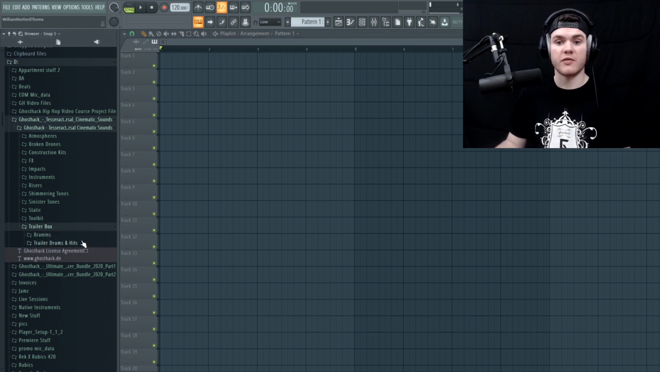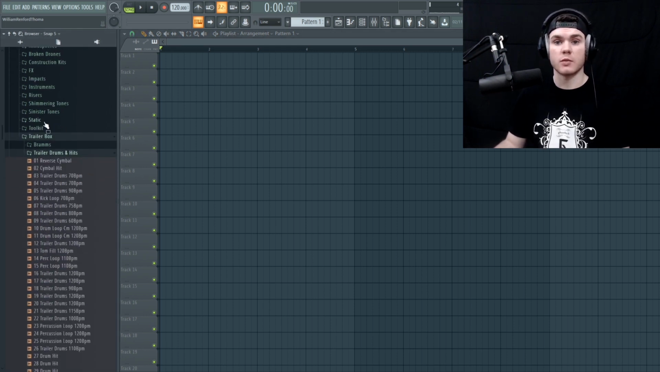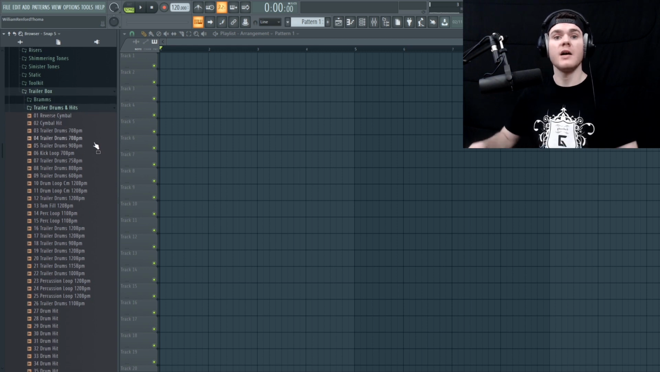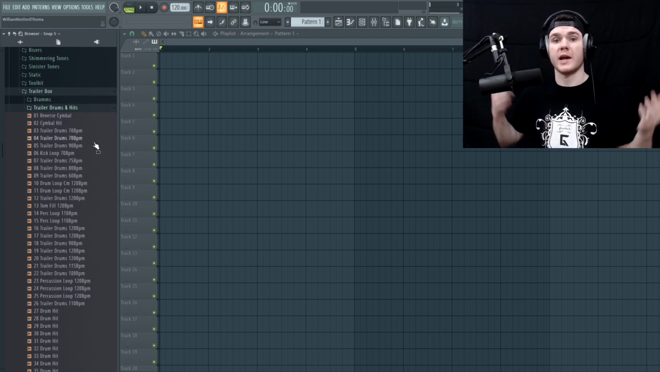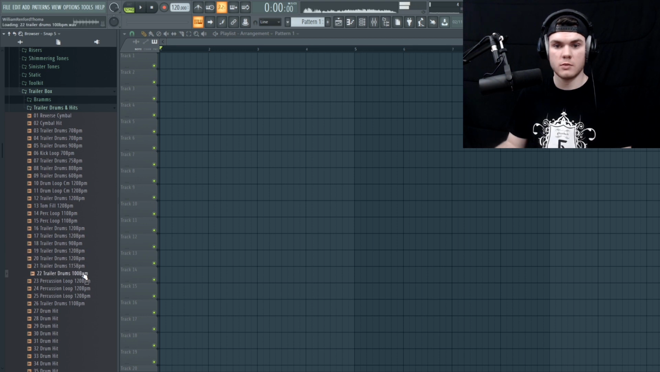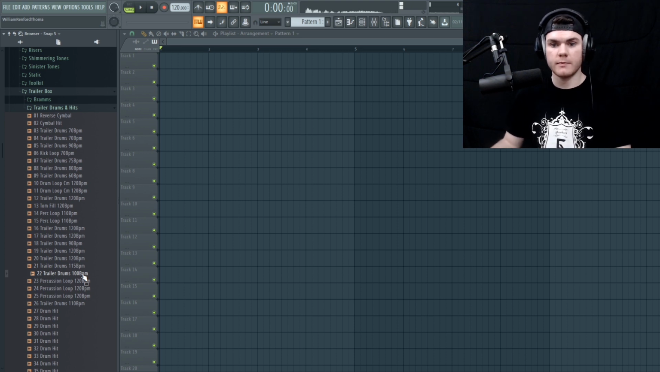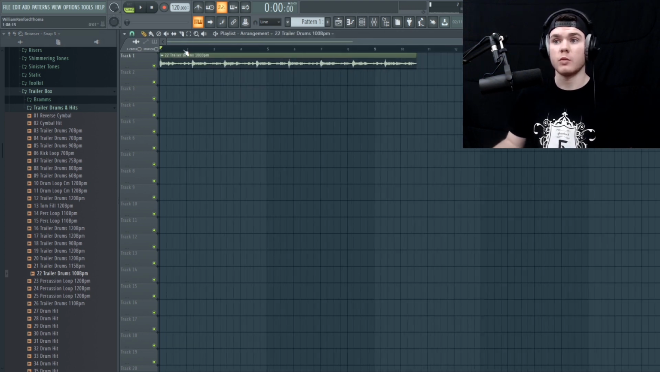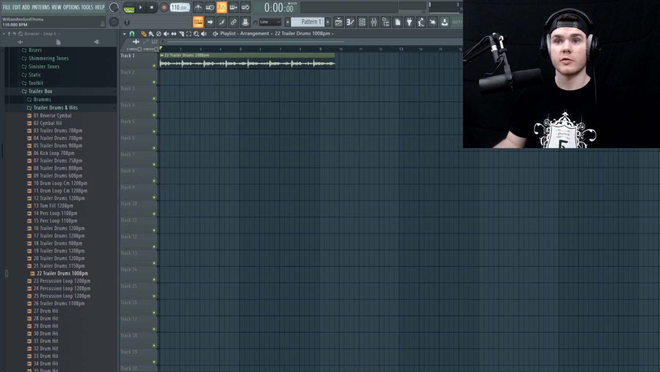Like if we go in, we can find some trailer drums. Maybe we can start with those in this trailer box right here. Again, there's a detailed overview on the page, link in the description. But if I want to find some drums here, I like that one. It's 100 BPM. We can kind of start with that. So let's go down to 100 BPM and see what else we can find that's around that tempo.